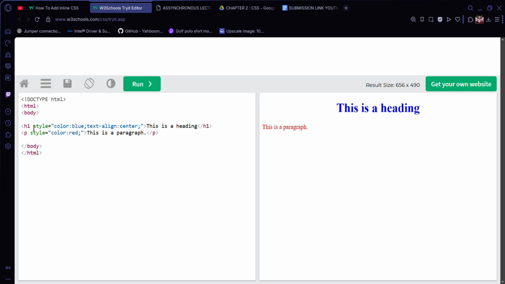So to use the inline, we have to change the attribute. At the h1 style, we put the color and then the property and the value, blue, separated by semicolon, text align center, and then this is heading for the h1. And for the paragraph style, color red semicolon, this is a paragraph. Also we can change the color to whatever you like, such as if we choose the color black. When we run, the color will change. So this is inline CSS.